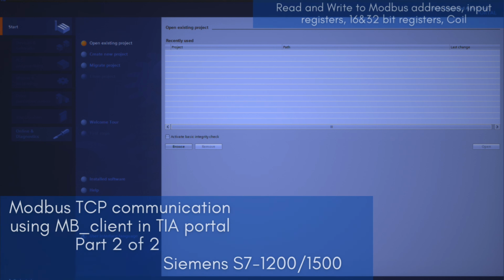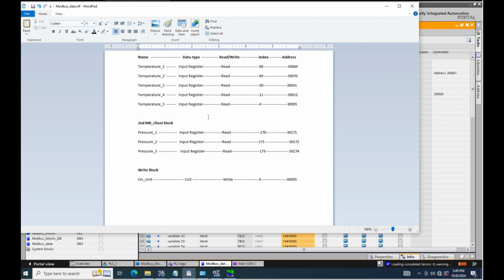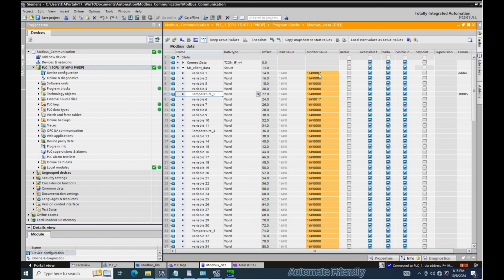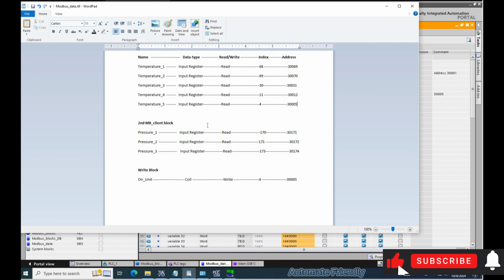In the first part of this video, we had configured an MB client block to read data from a Modbus server for the temperature variables in our Modbus address list. According to its assigned addresses, which is within the range 30005 to 30070, recall that an MB client can read a max length of 1 to 125. The first MB client block has a length of 70, which holds the address between 30001 to 30070.